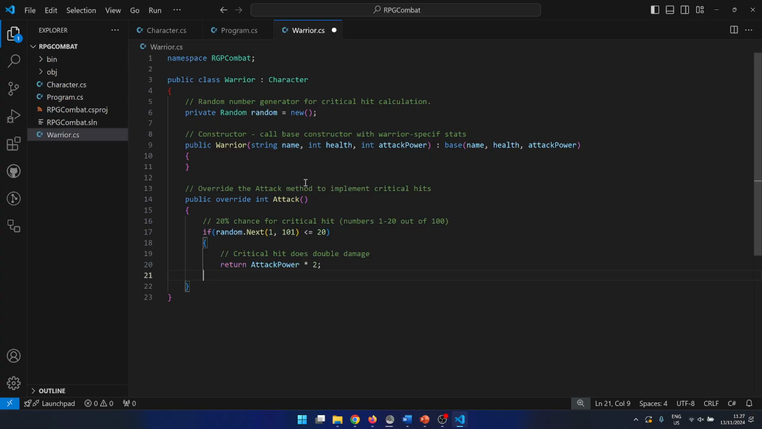Otherwise, let's do else. This is otherwise. If that's false, meaning it's greater than 20, we're going to return the regular attack power. And normal hit does regular damage. Okay, that's all I really need for the warrior class.